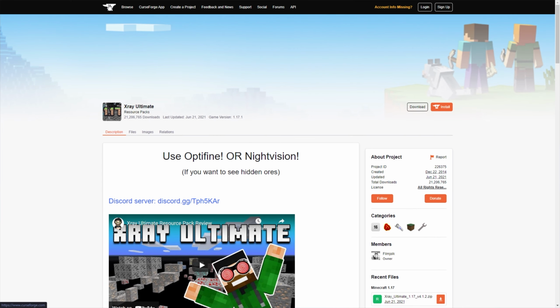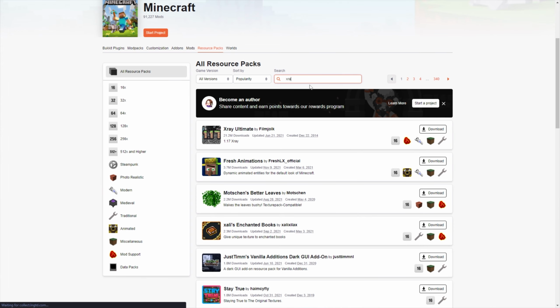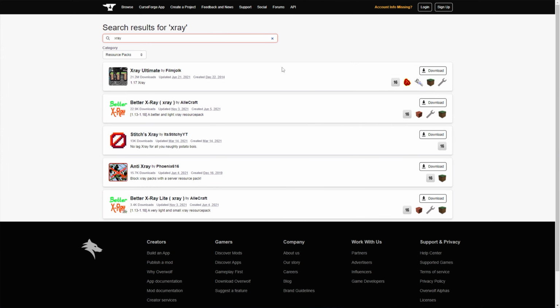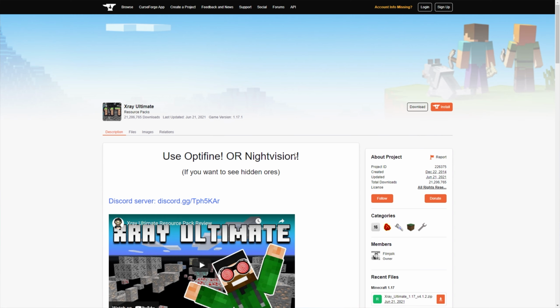You can click Resource Packs and simply search for Xray, where you'll be given a plethora of choice, multiple different ones for different versions of Minecraft. Once again, this is just the one that I'm going with, and this is the one that I'll have linked in the description down below.